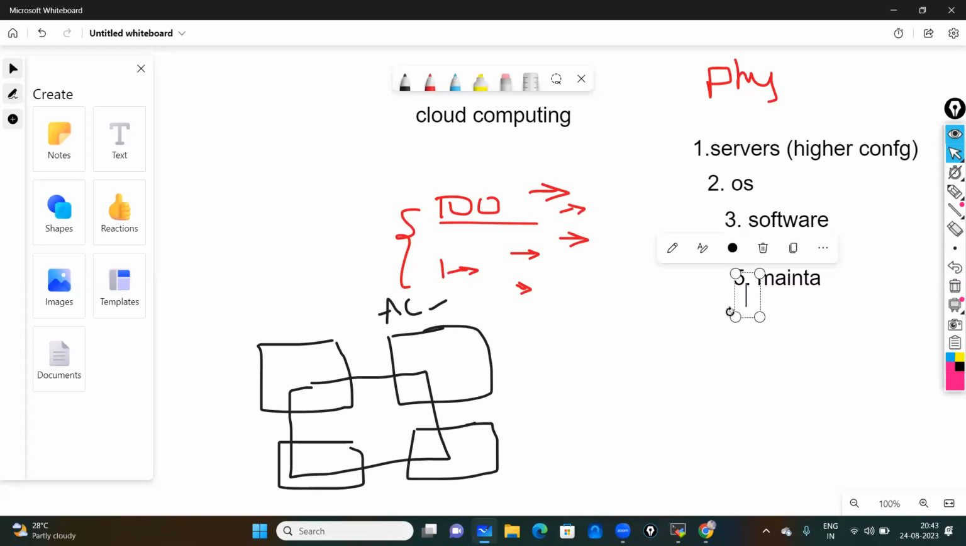Okay, maintenance. That is the meaning of maintenance here. It means it's not so easy to maintain all these servers. 24/7 AC should run. That is a kind of maintenance here.